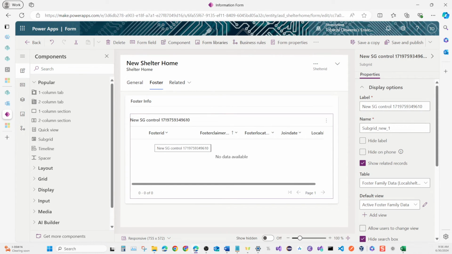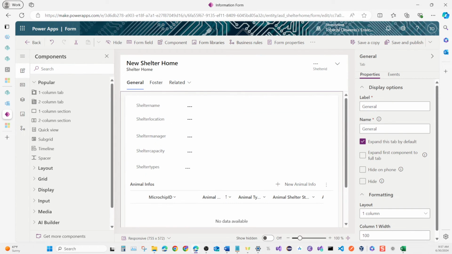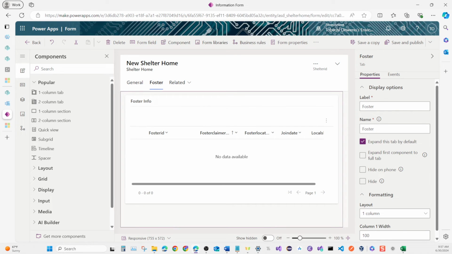to grab the foster family data, and then rename the label foster info. Or you know what? Better yet, just hide the label since we already have foster info up top. And then this should be good. So now we should have a general tab that has a subgrid of animal info, and a foster tab that has a subgrid of foster info for the shelter location. This should be good. Hit save and publish.